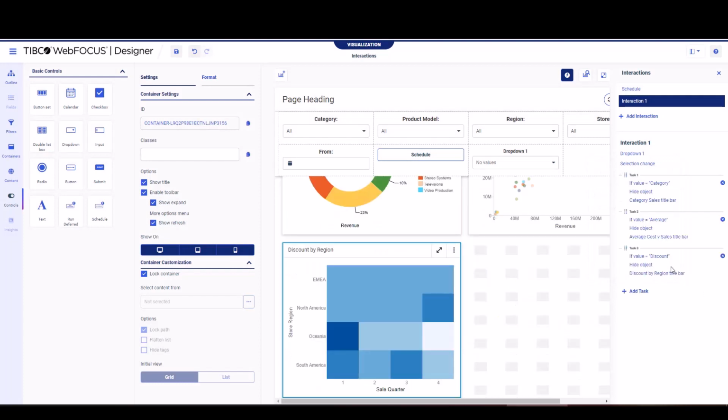So you'll notice in the background, I very quickly added those additional tasks where if the value is average or discount, it's going to hide that applicable piece of content. I can give this a nice friendly name. And let's say, call this hide panels.